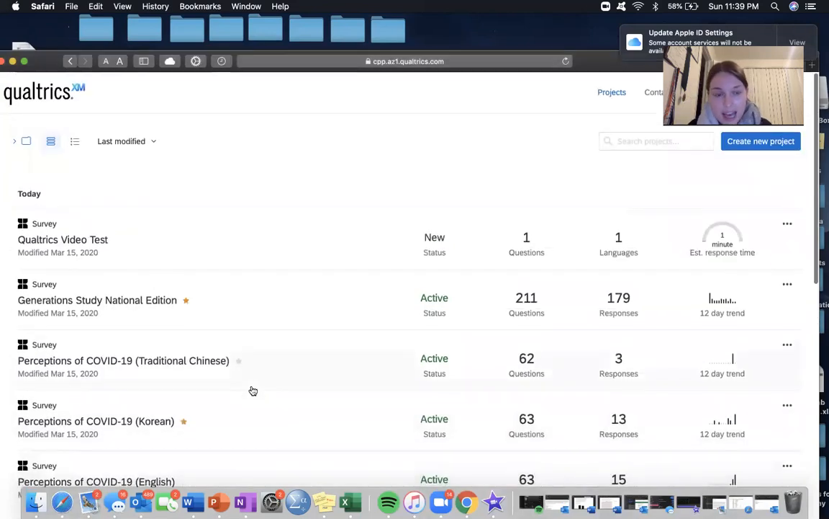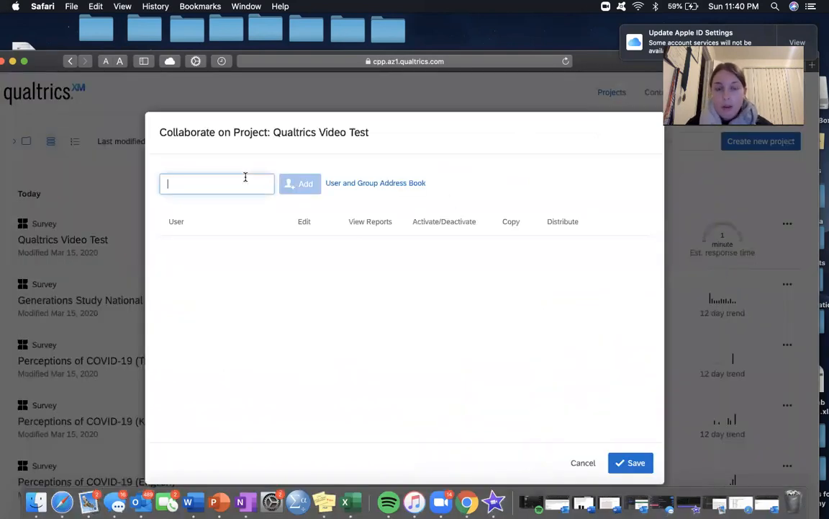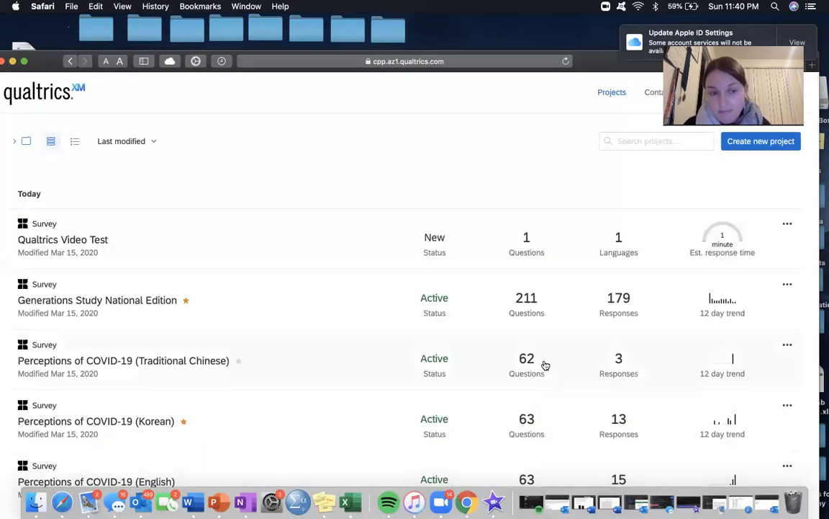And I did want to make note of this: let's say you make a survey and you want to share it with someone, or you want another Qualtrics user to be able to go on and collaborate with you and actually edit it along with you. You can go here and press collaborate, and type any email here of the person that you'd like to share it with, and then they'll get a notification to get on it. Once you do that, they'll have complete access to it, as long as they have a Qualtrics account tied to that email.